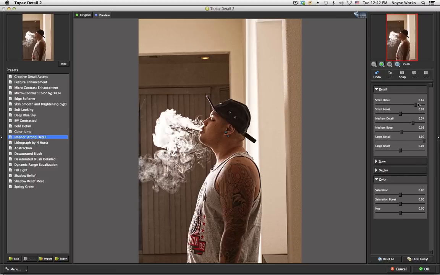So the small detail 0.67, the boost 0.01, and then 0.54, 0.05, 1, 0.01. So just copy these settings, and then once you copy these settings, you just go ahead and save it, and you can name it interior strong. So next time when you come in, it'll have it on the left, and you just click on it. So now I'm just gonna go ahead and click OK.